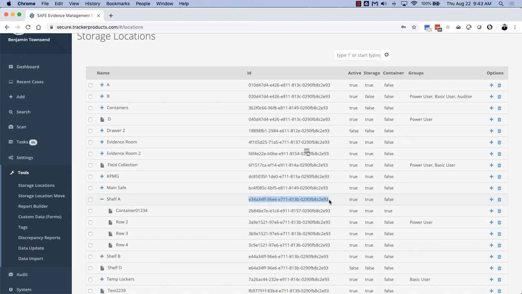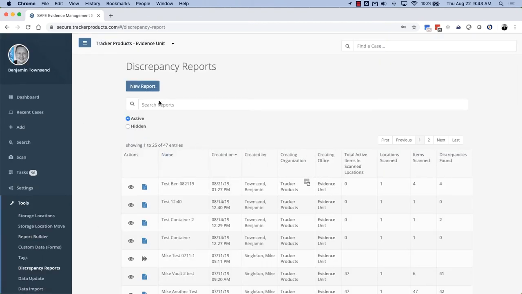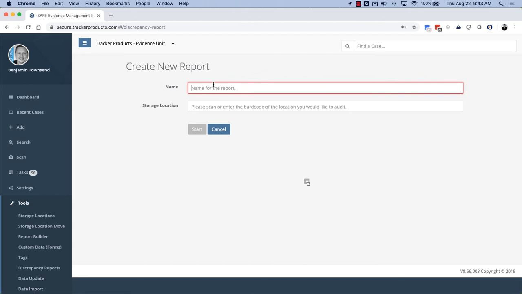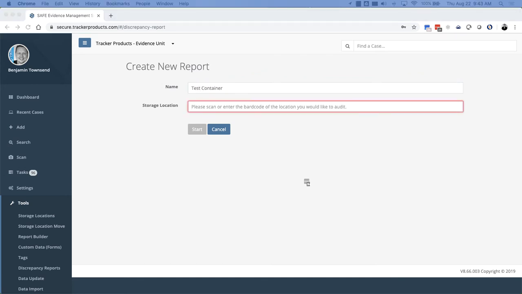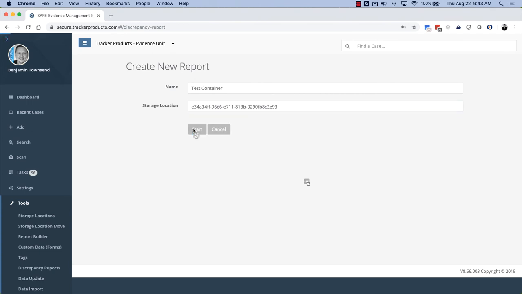So when I do my inventory in just a moment, I actually am going to do an inventory on the parent location, which is shelf A. That contains the container, but keep in mind here, I'm also accounting when I do shelf A, I've got rows 2, 3, and 4 here also that are going to be a part of that inventory. So let's go into the Tools Discrepancy Report, and let's start a new inventory. I'm going to call this Test Container, that's the name of it, and then I'm going to scan the barcode for that parent location so that we can start processing it. There is my scan, and I'm going to click Start.